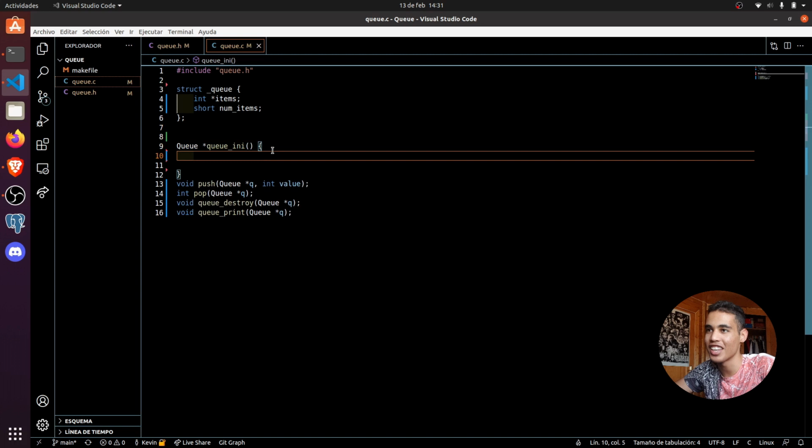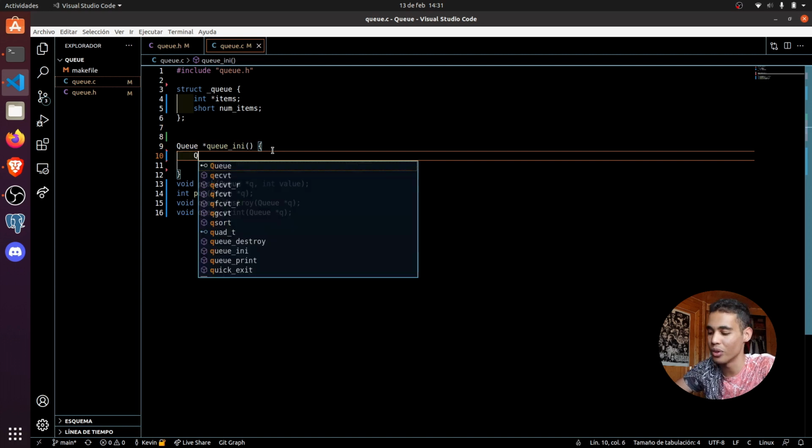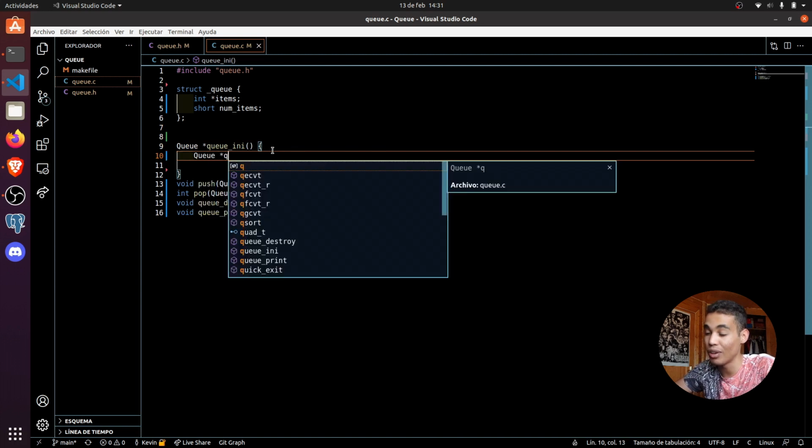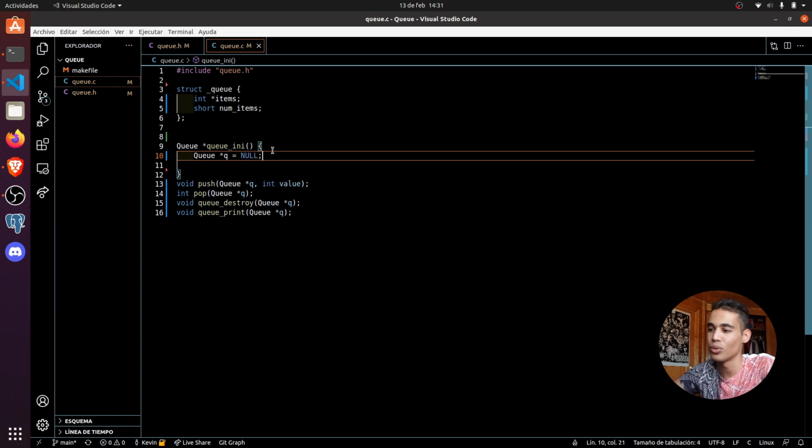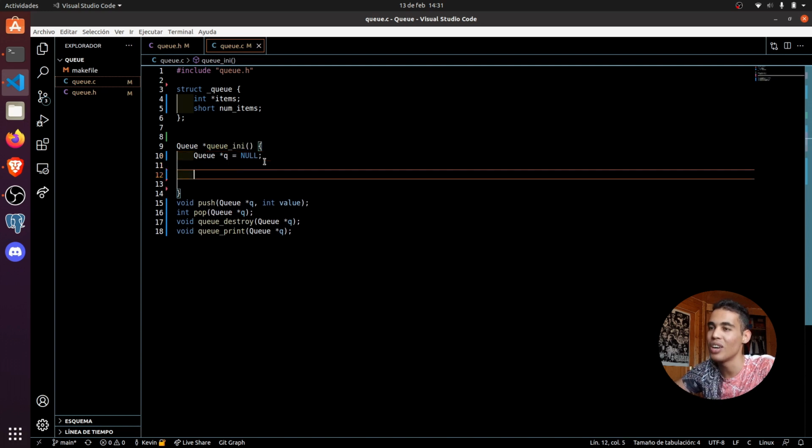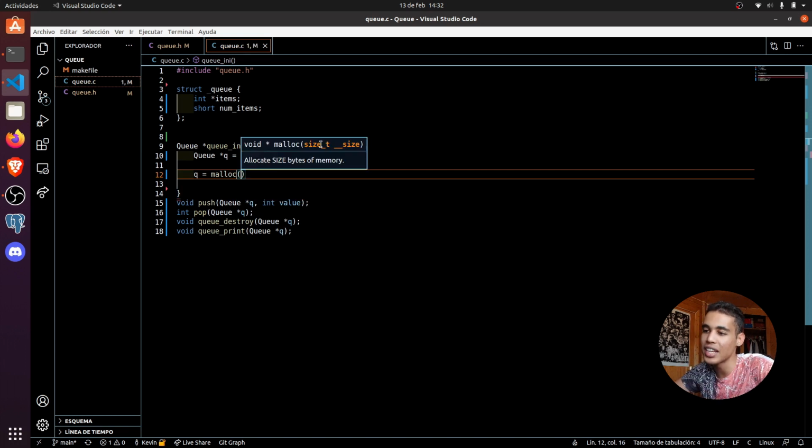We have to initialize here the q. And what is the first thing that we have to do? We are going to create a variable, a pointer q, initialized to null, and this variable is going to be the one that we are going to return, but we need to initialize it. So how do we do this? The first thing that we need to do is to say that the q variable is equal to malloc to allocate memory, and here it is asking us for the size. So we are going to say that we need the size of a q, and it is as simple as this.